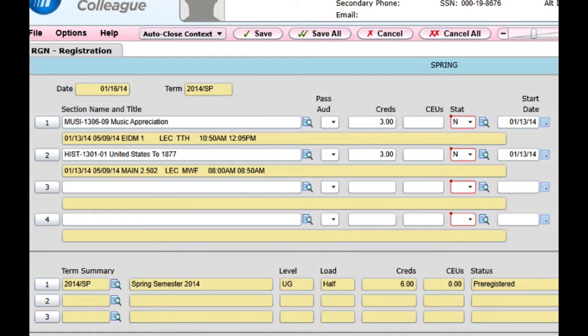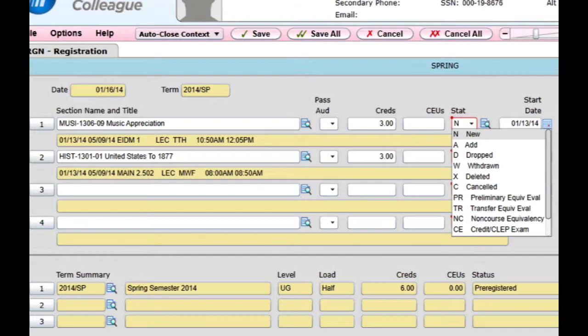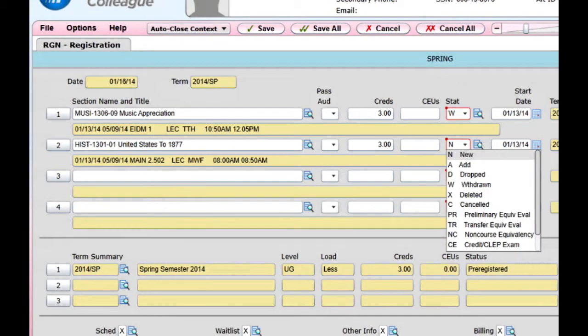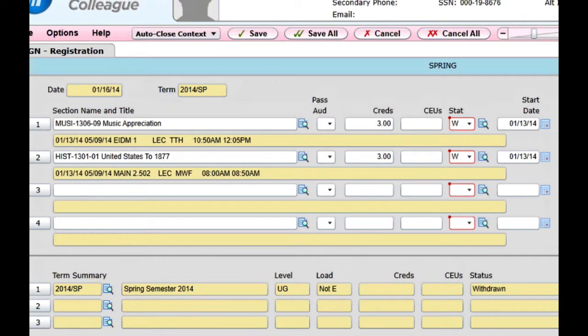The first step would be to go to the status column and then click on the drop-down menu and then select W withdrawn, and then you would process the same step for the next course, which is HIST 1301. You'd go to the status column, click on the drop-down menu, and then select W withdrawn, and then click Save All to save the drop transactions.